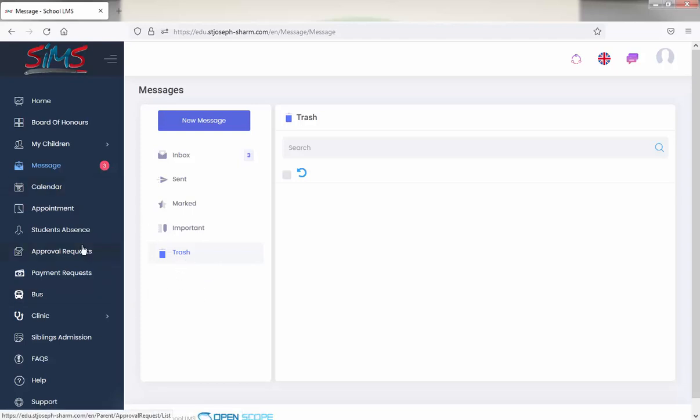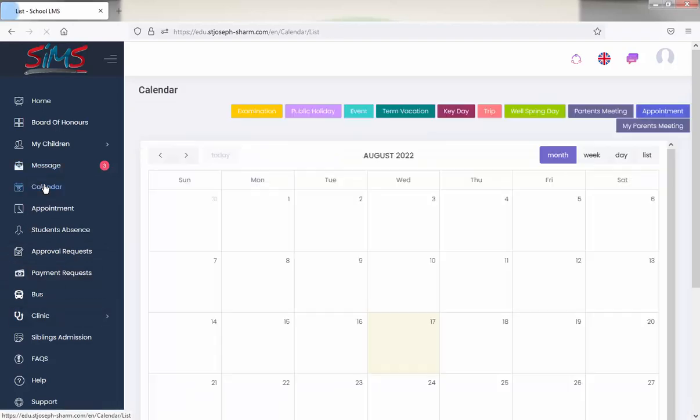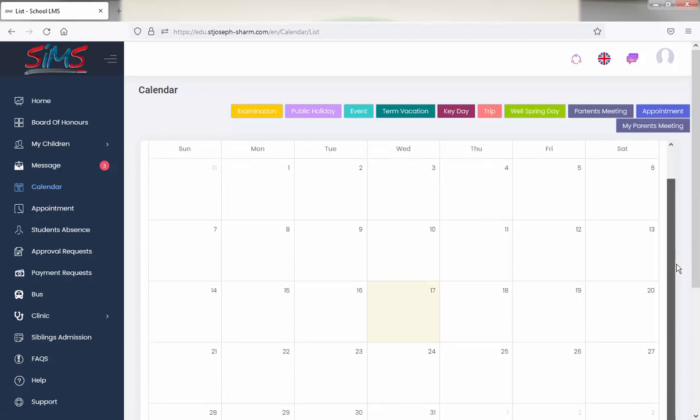Then the second item, which is really important, like we have the calendar, and it shows the school calendar if we have any of the events.